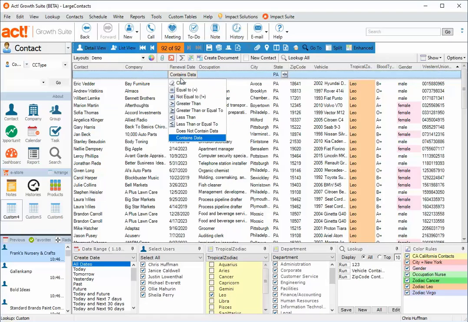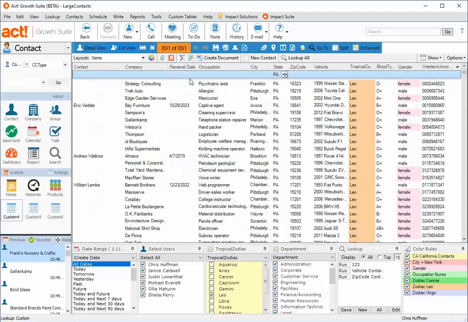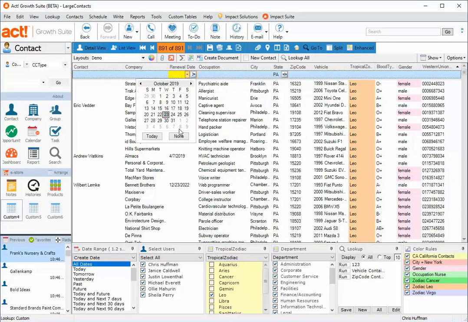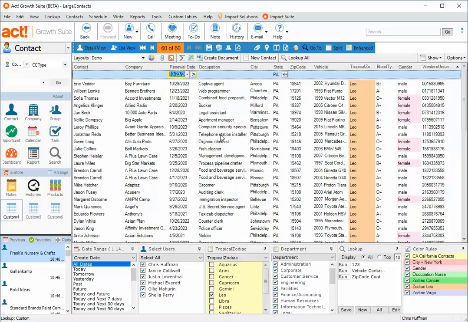I can go further in here, the renewal date. I can say, well, I want everybody under those conditions where the renewal date is greater than today. So there's everybody who's greater than today.